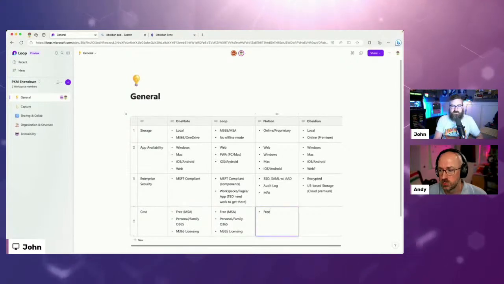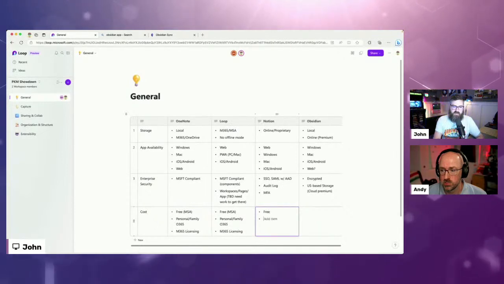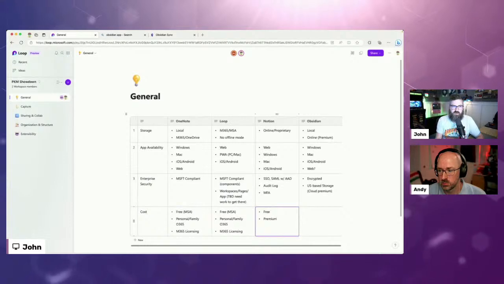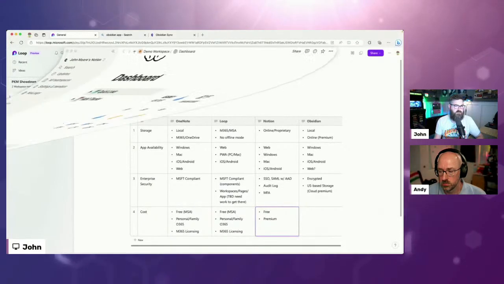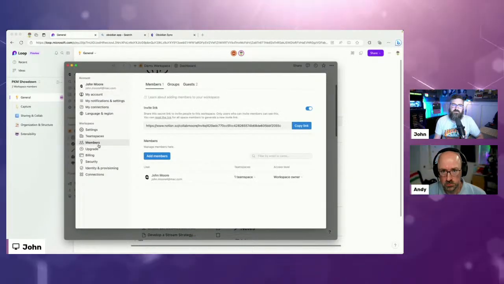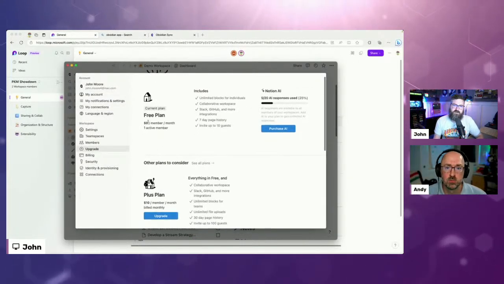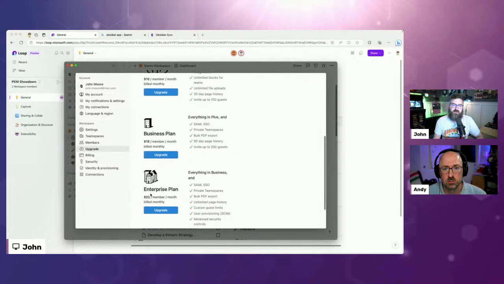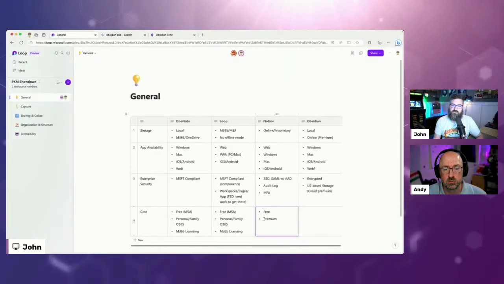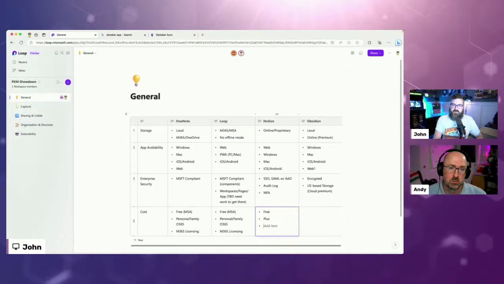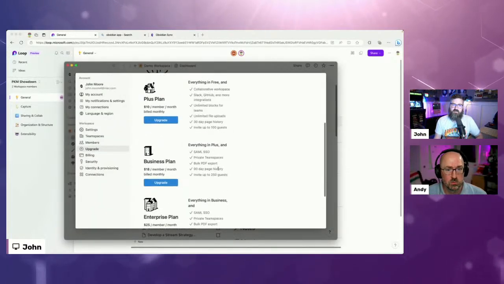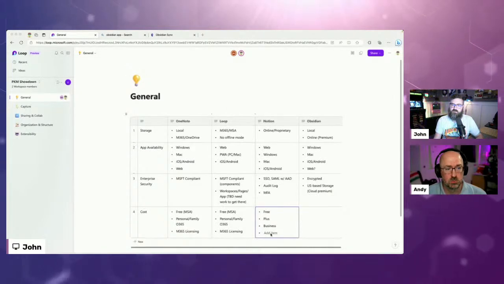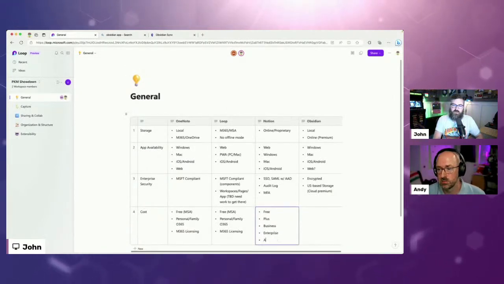When it comes to Notion, there's a free version. I'm using Notion for free. Then there also is a paid version, so there's premium as well, which I need to figure out how much that is. If I go in here, upgrade. There's the free plan for $0, a plus plan, business, and enterprise, and then there's also the AI add-on that costs money.